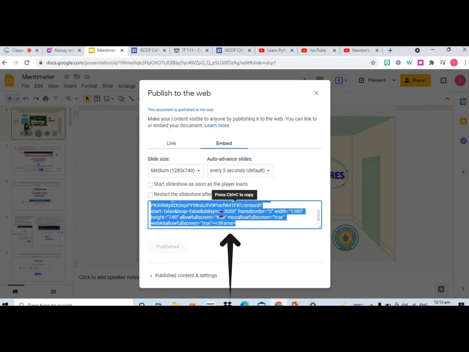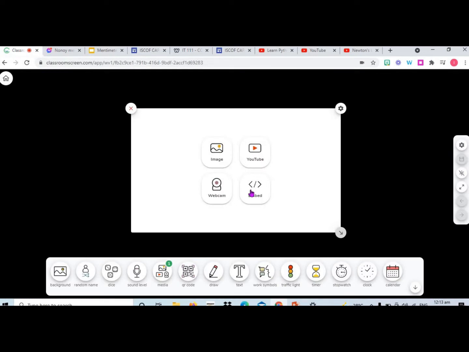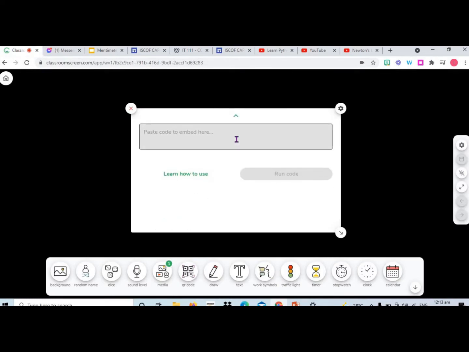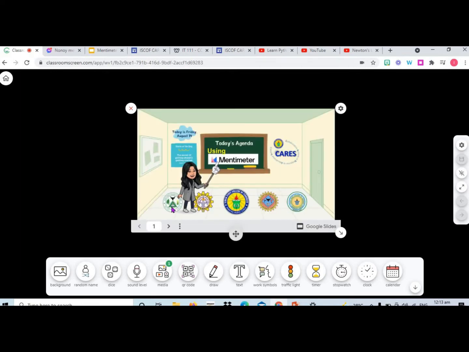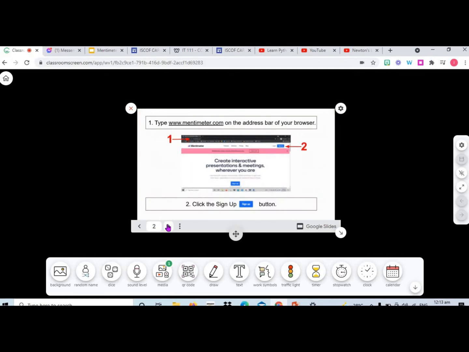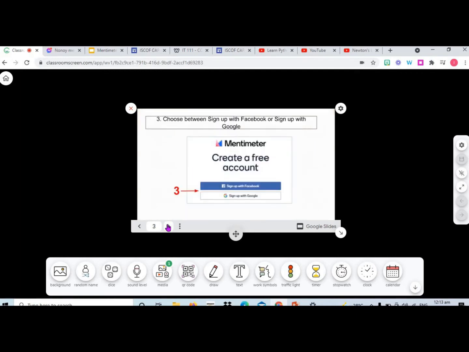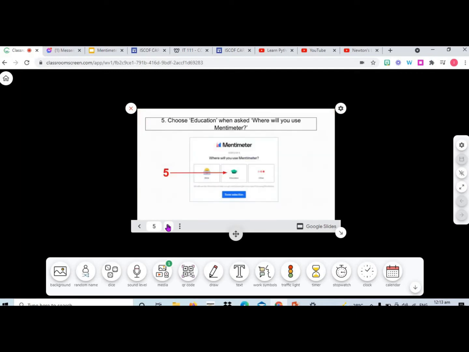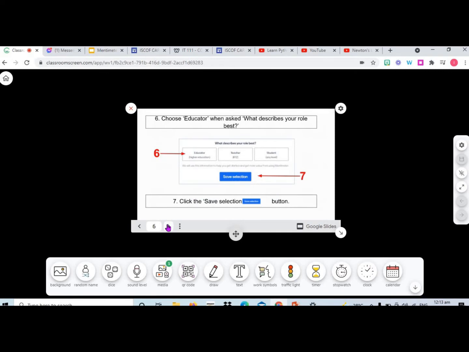Copy the iframe code and then paste this code into the Embed widget. And then click the Run code. You can now navigate your slides using the classroom screen. There you have it. That's how you use the Embed tool.